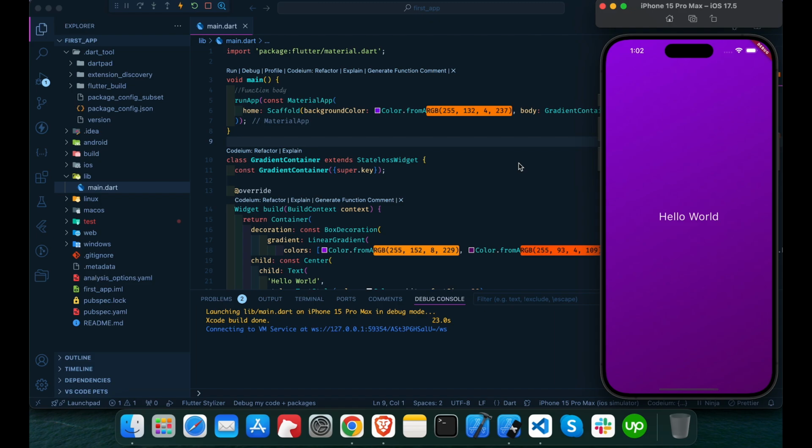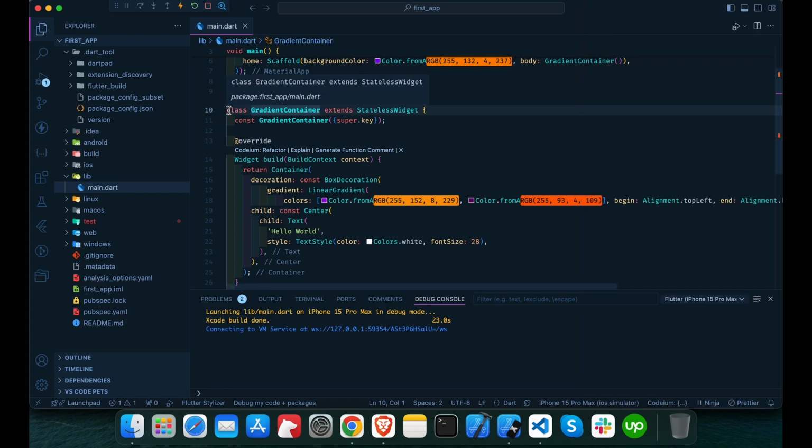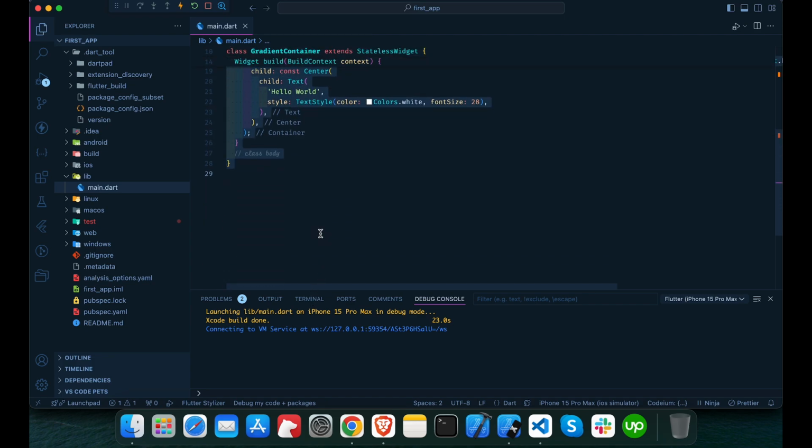Now let's say we have a class here, gradient container, and we have to move it to a different file. Let's see how we can do it. First of all, we need to select the entire class, and we have to just copy it.